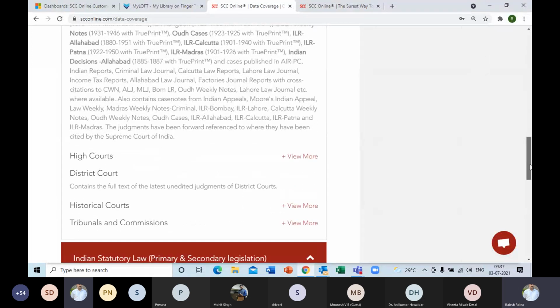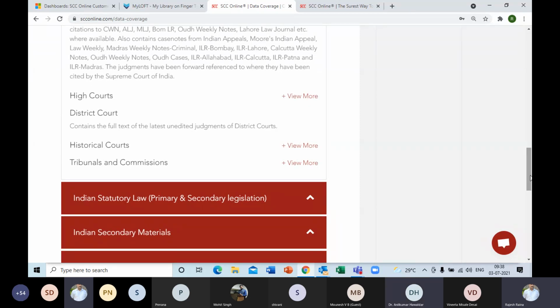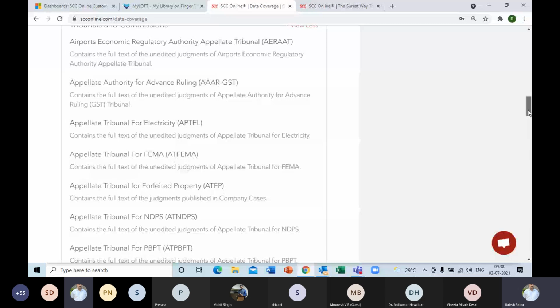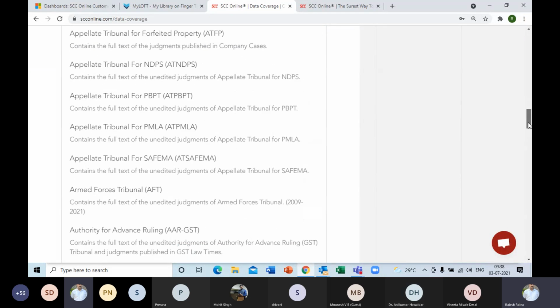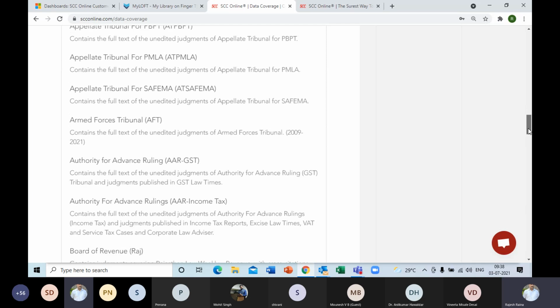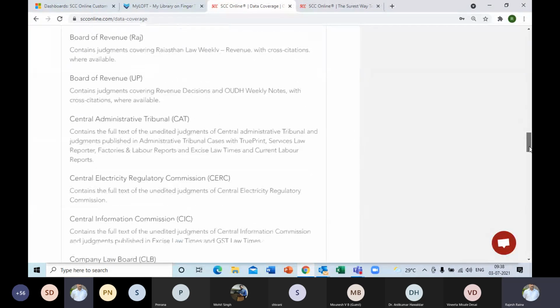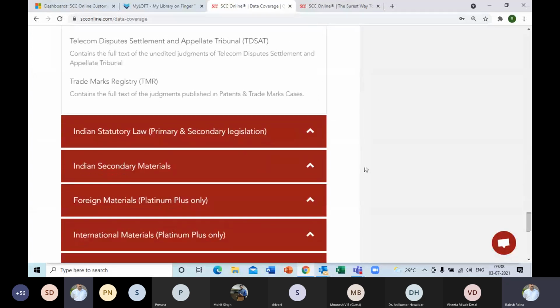Then coming to the high courts, we have all the high courts and a very select few district courts also. Then the historical trials before independence are also kept over here, and tribunals and commissions, maybe the Competition Commission of India, APTEL, ITAT, IPAB, SEBI, TRI, CERC, CBRC, RERA, etc.